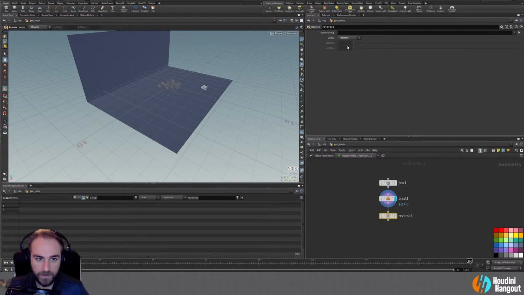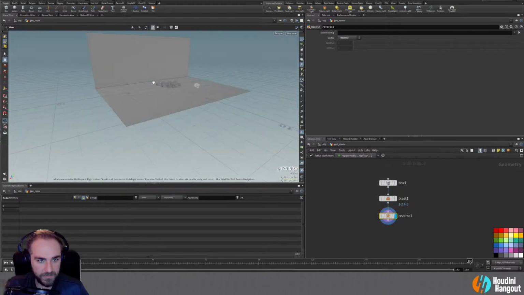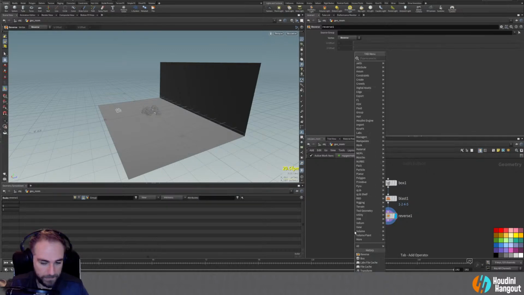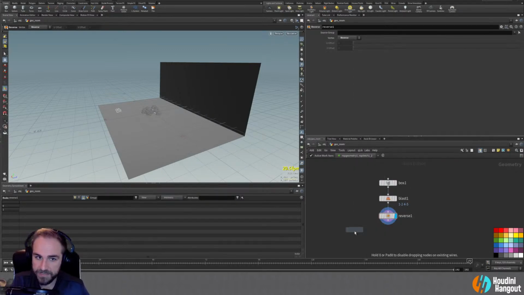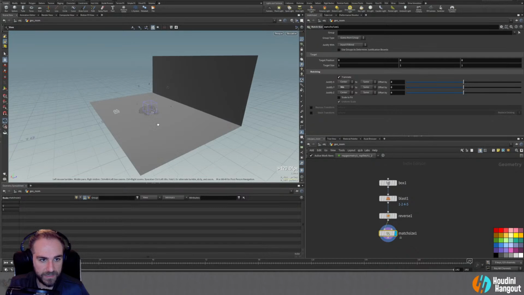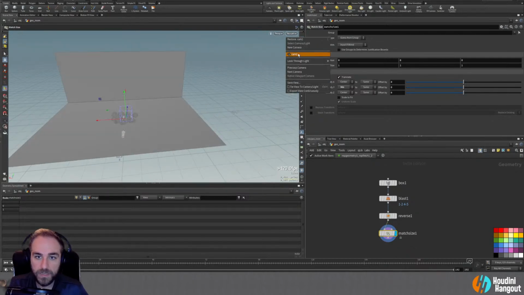Reverse them. Obviously, there's a million ways to do these things, but I'm just going to do it this way. Do a match size for this and set the minimum to that. That'll set the floor up like so.